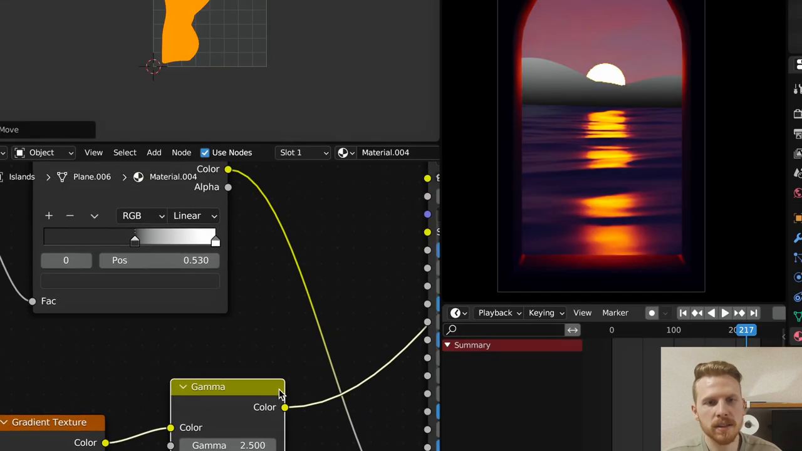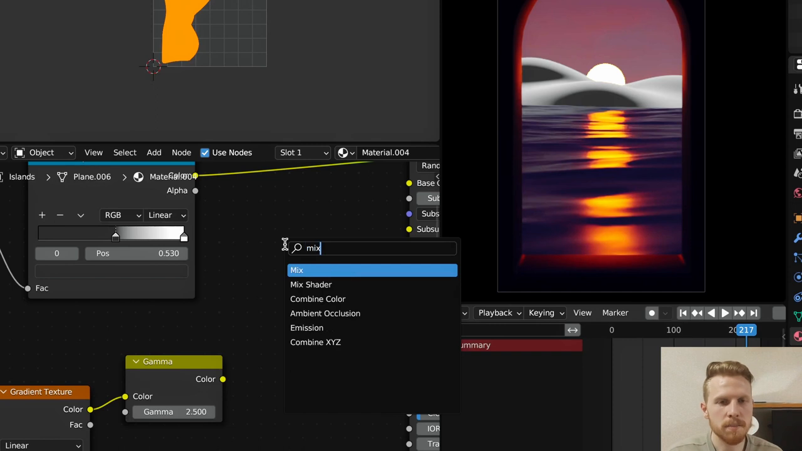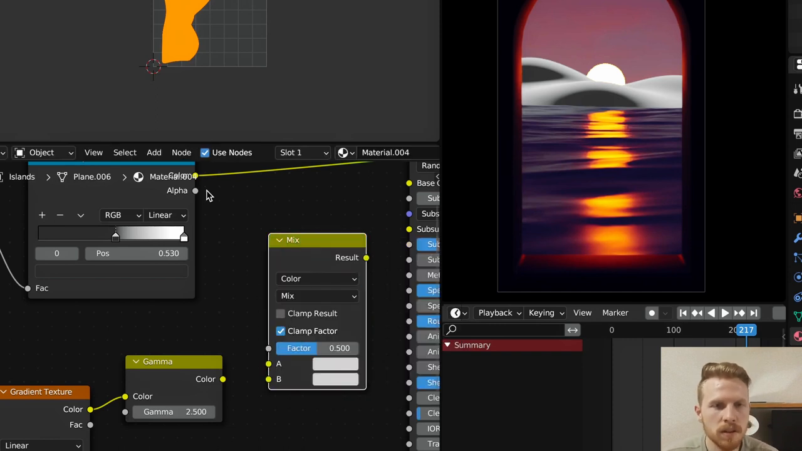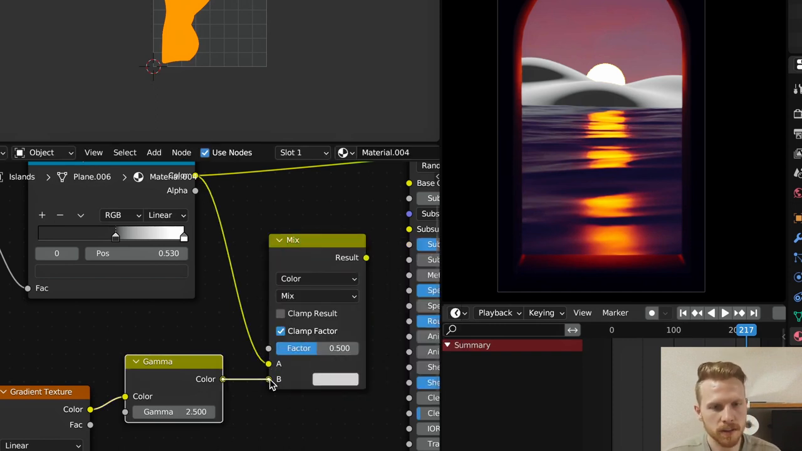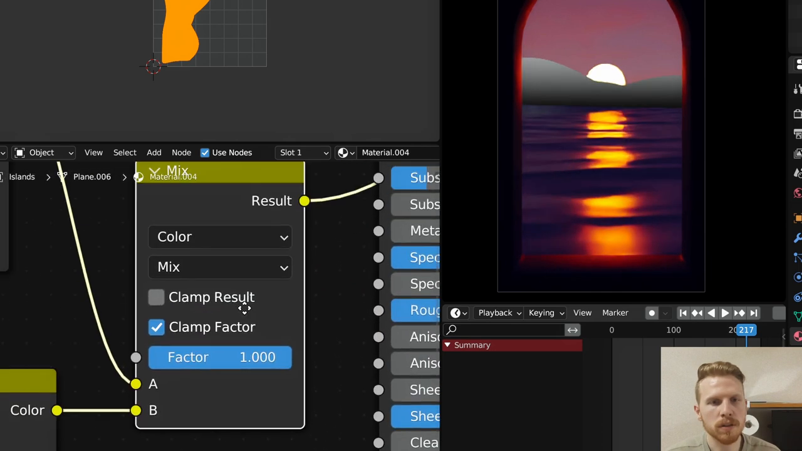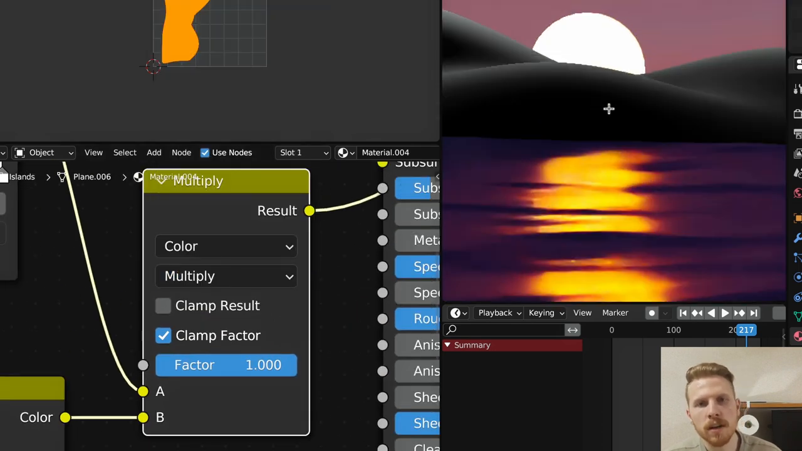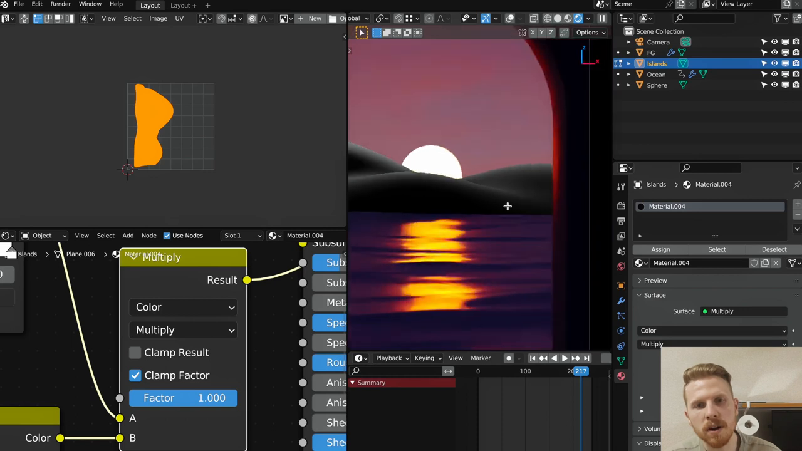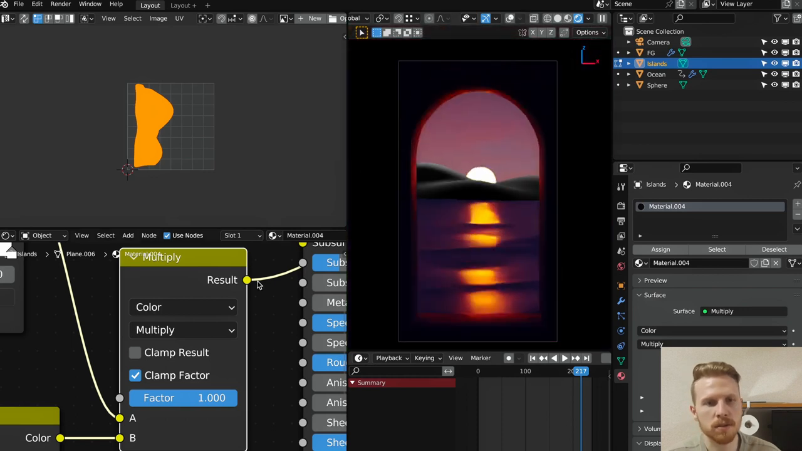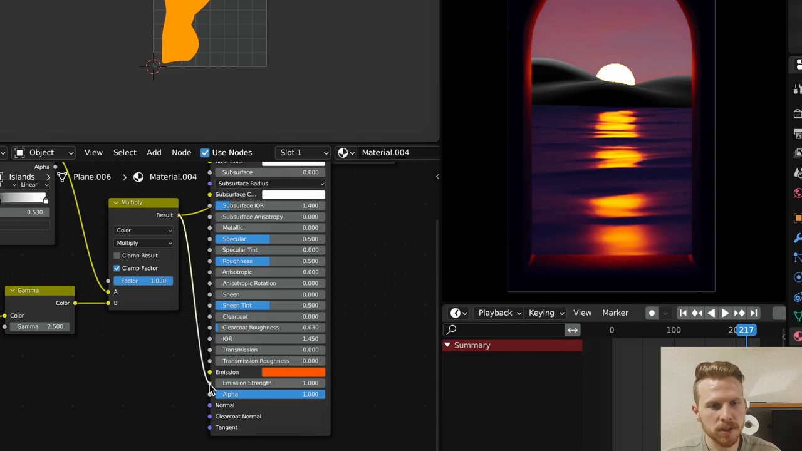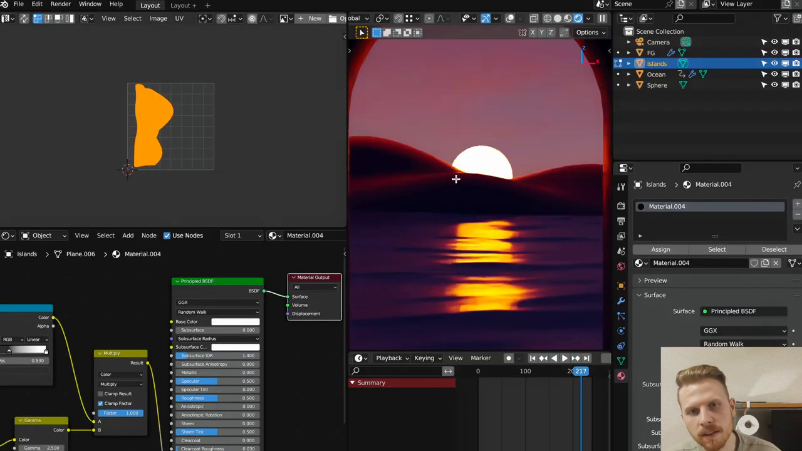And now we want to mix this in with this. So then just add a mix node. Instead of float, let's choose color, plug the upper one into A and the other one into B, and set the factor to 1, and choose multiply. So now you see that the light doesn't hit the bottom, only the top and the edges. And I think this looks better. So now let's plug this into emission strength and see how it looks. Yeah, I think that this looks much better.